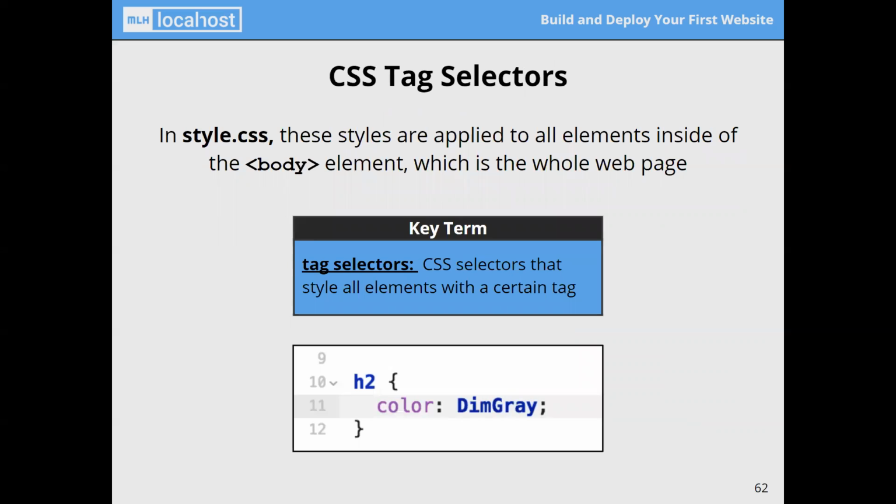So let's go over tag selectors. In style.css, these styles are applied to all elements inside of the body element, which is the whole web page, right? Tag selectors in general are CSS selectors that style all elements within a certain tag.